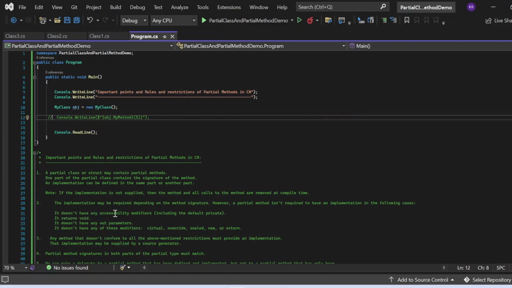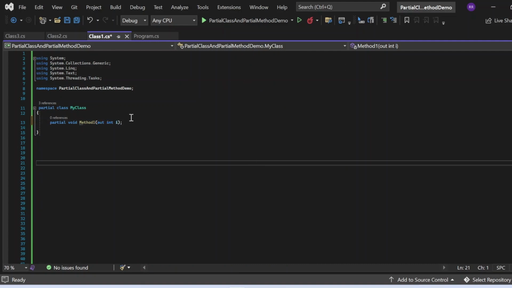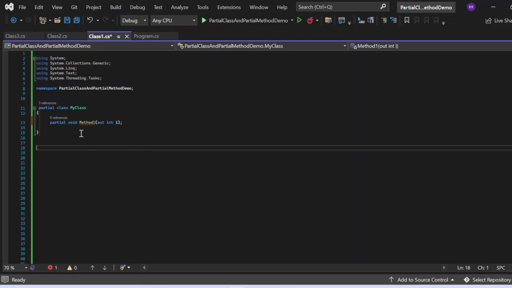We have seen it does not have any accessibility modifiers, it returns void, it does not have any out parameters, it does not have any of these modifiers: virtual, override, sealed, new, or external. Okay, let me see if we provide out parameters, whether it is allowing me to do so. Let me do that. So instead of int i, I'm just writing out.